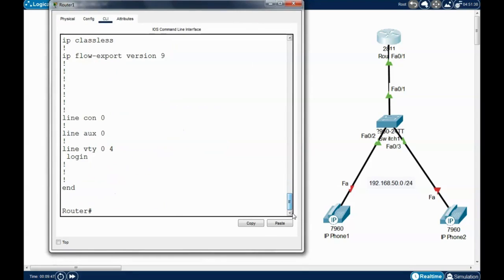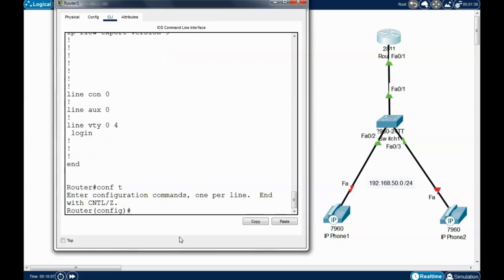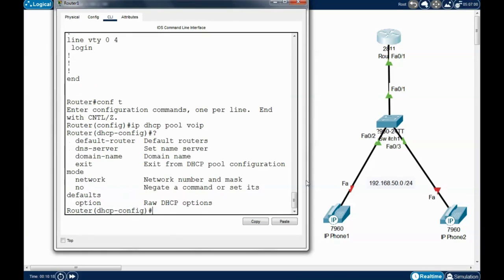And then next, we need to enable or create a DHCP, so that these two IP phones can get automatic registration on the IP addresses. Okay, so let's enable the DHCP then. Control T to go to the global config mode, and then ip dhcp pool. Then the name of the pool would be, let's say, VoIP. Okay, hit enter, and then I'll type question mark here.